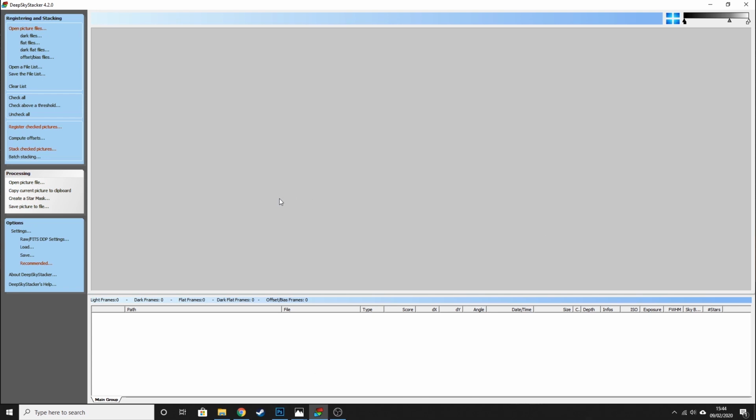So the image that I'm going to be stacking today is one that I took a few weeks ago of the Andromeda Galaxy. We are currently being battered by a storm here in the UK, and so I thought what better way to spend a Sunday afternoon than to do some image processing. I've not been able to get out for a couple of weeks because of the weather, so I'm just going to reprocess some old data.